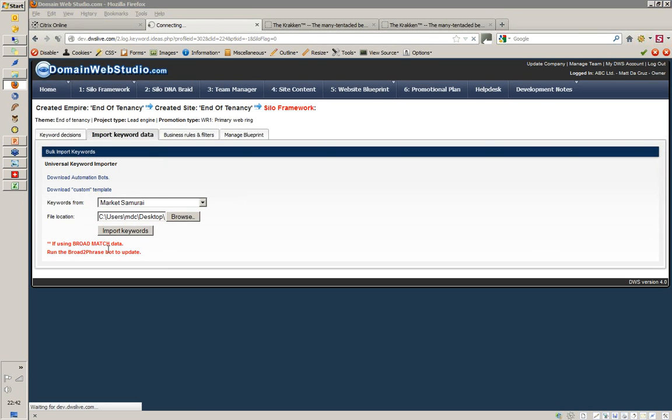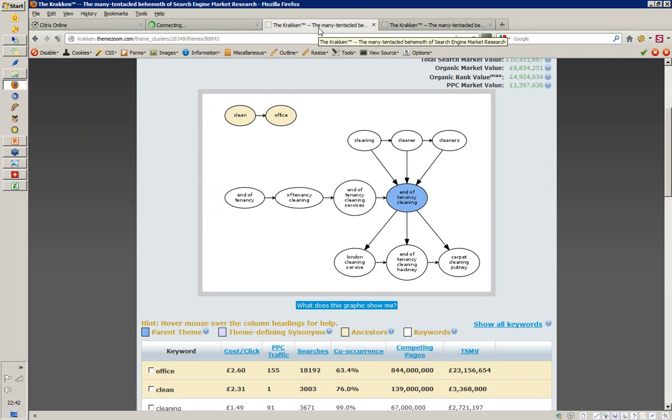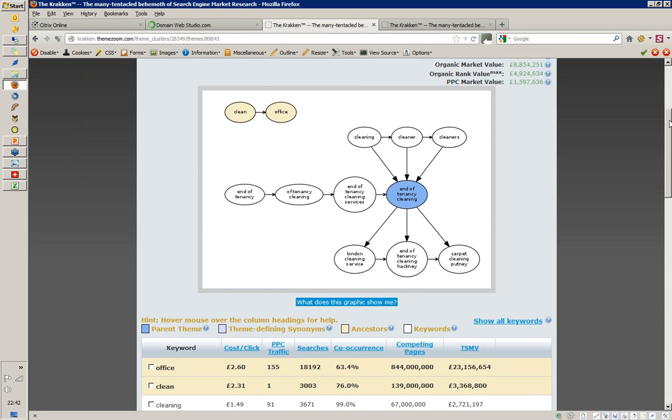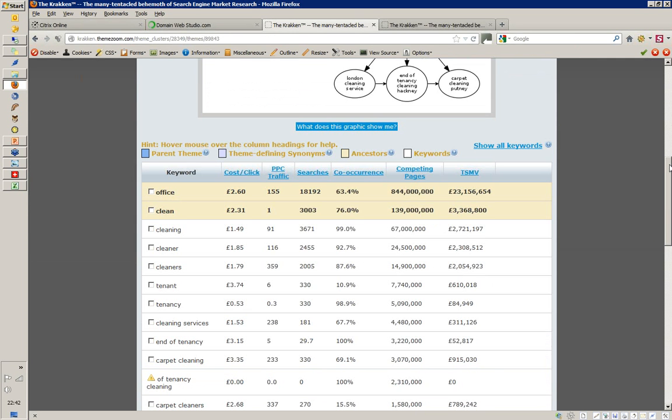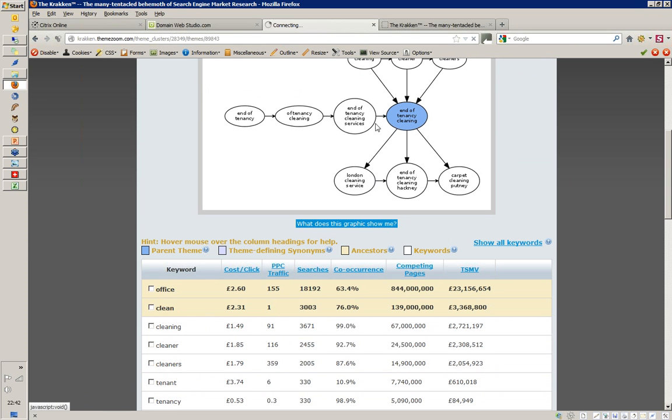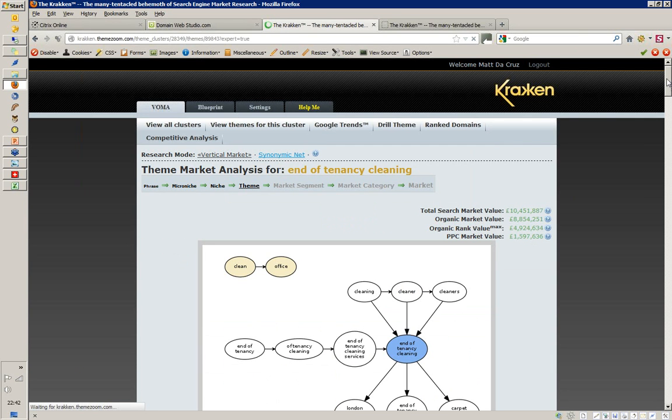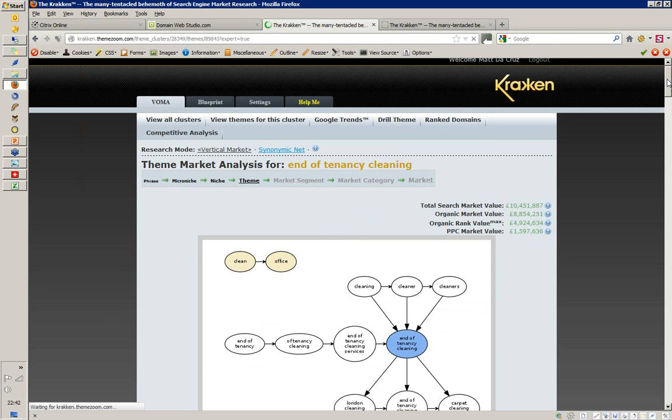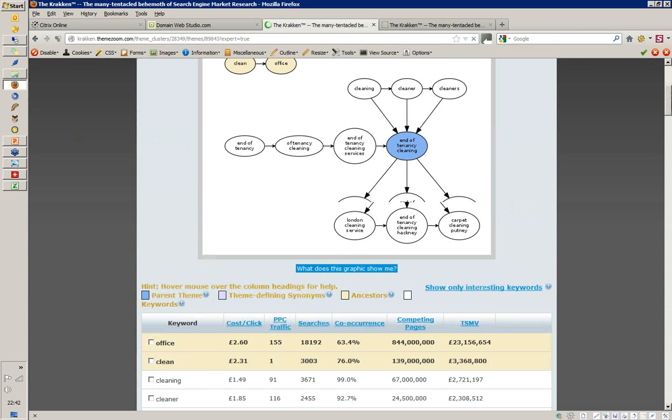So while that's coming in, I'm going to hop across to Kraken. And what I'm doing here, guys, I'm just showing you how DWS works with different tools and different things. So in Kraken, when you click on all keywords in Kraken, it gives you a nice list of keywords. I'm going to bring that in. Here's all our end of tenancy keywords. And I'm going to come back to this chart, and we're going to actually look at this and have a chat about this. And this is where we're going to actually start talking about this market and how we're going to build it out. Okay, so I'm just going to export this out.